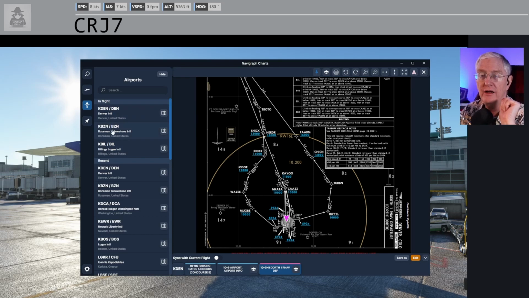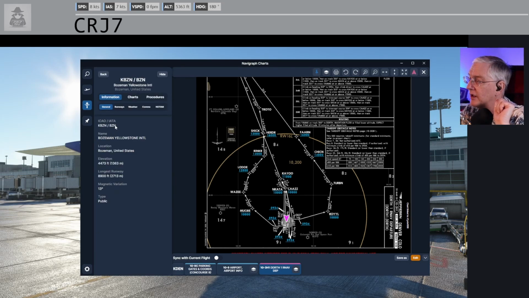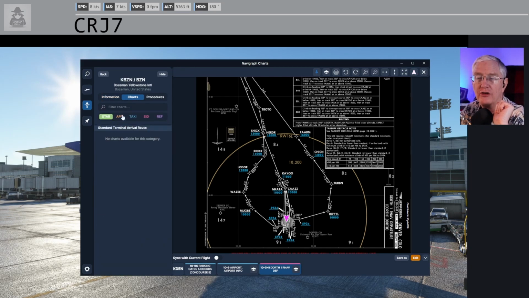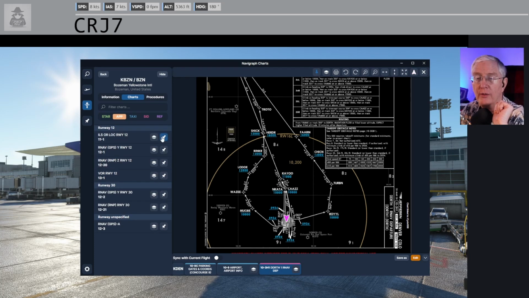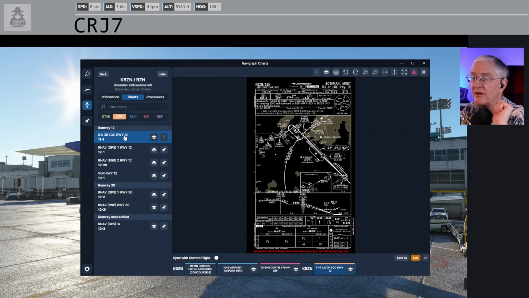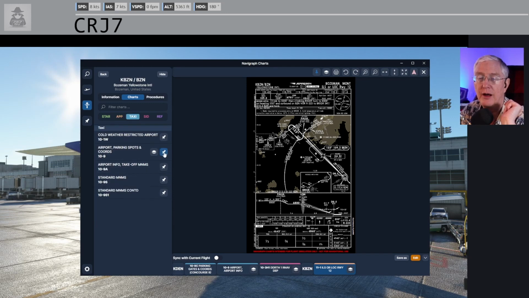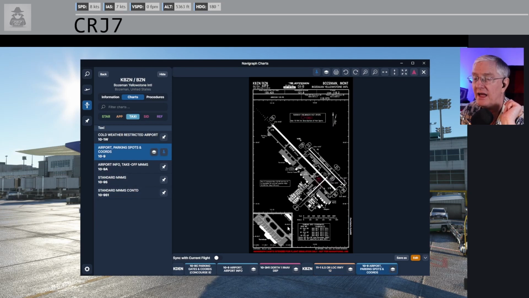Coming on in to Bozeman, what's Bozeman doing? We're just direct to Bozeman off the runway. So let's go to runways itself, charts, no STARs. Runway 12, we'll grab the ILS. Let's see, is this one going to give us a procedure turn over the runway? No, it isn't. So we're going to have to do our own little vectors here. We can do that. We're that good. Let's also grab the airport chart, and I think that's also going to have gate information. It does, so we're all good to go there.